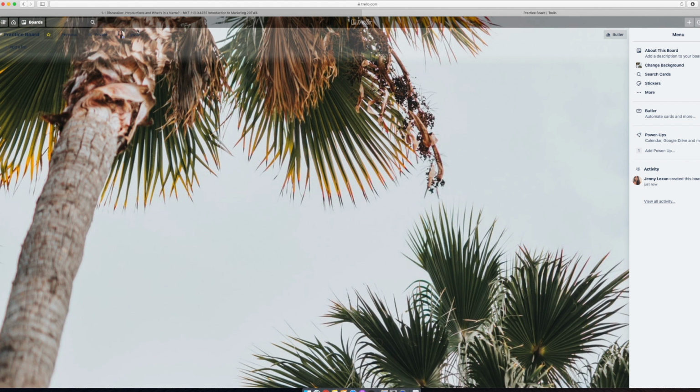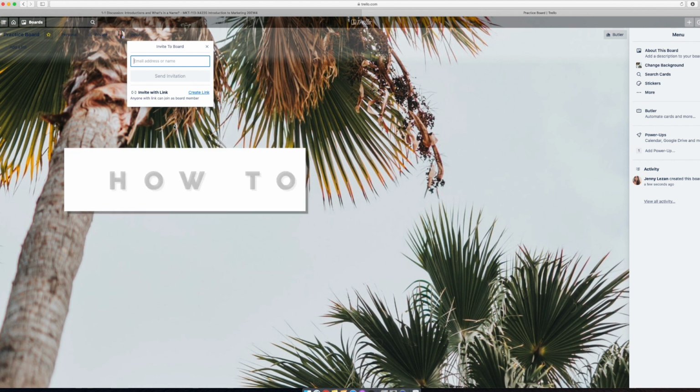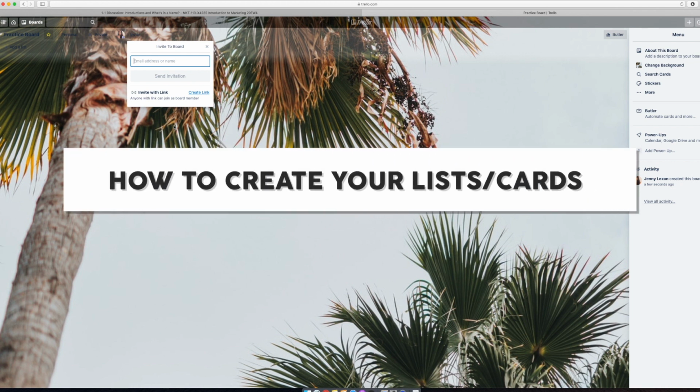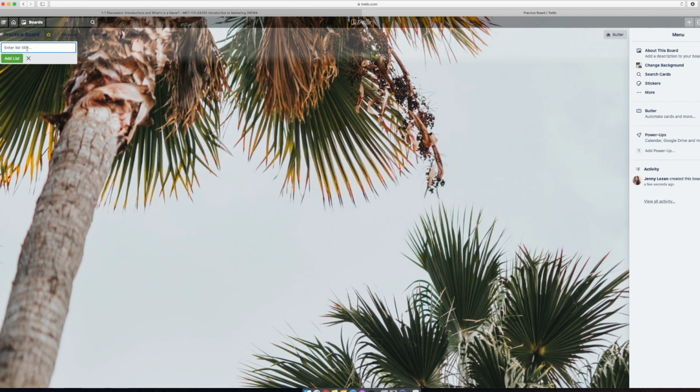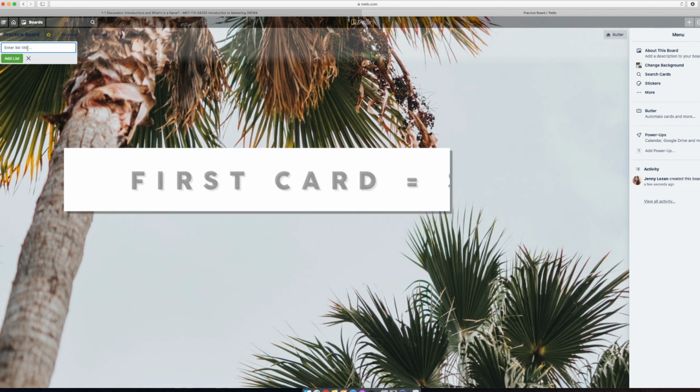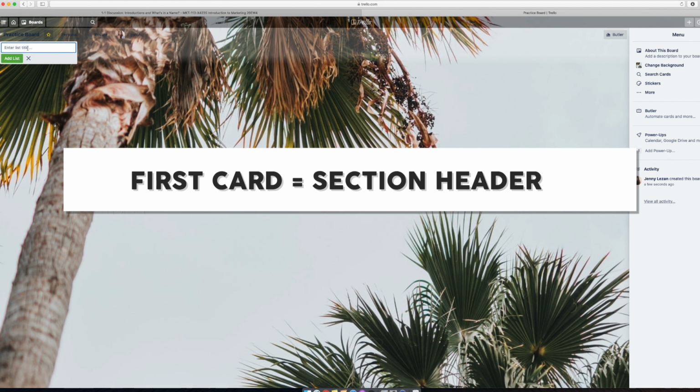You can invite different people over email, or you can create a link if you are sharing with other freelancers or there's other people on your team. And we're going to start with creating lists. To do that, you'll see this little add list section. If you click on it, it'll highlight and you can enter a list title. Basically, this is like the main category section, and then you add cards underneath.